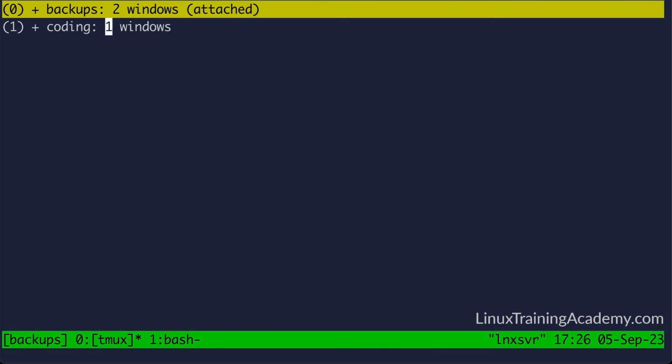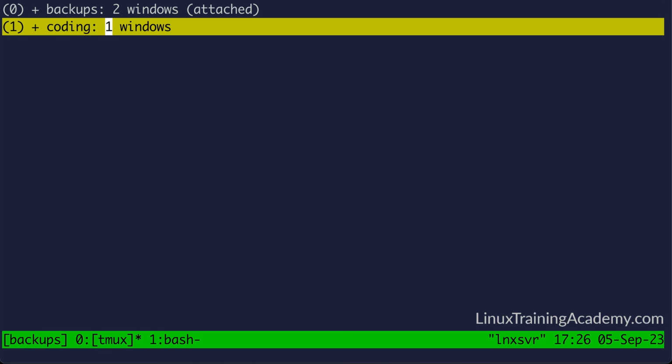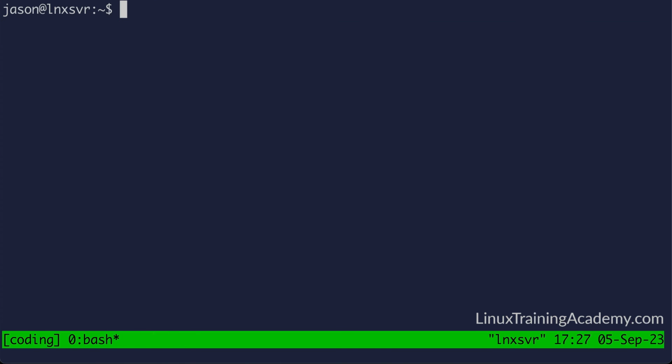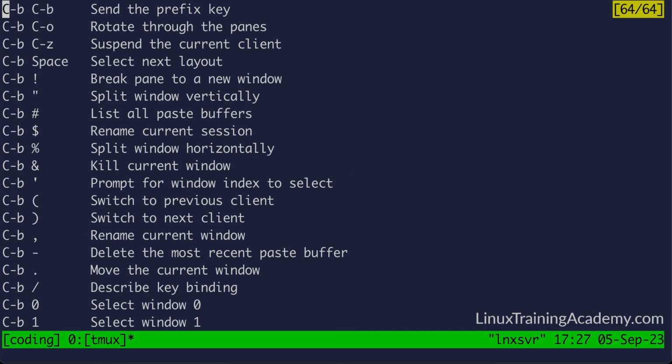Here I'll select the other session by hitting the down arrow and then pressing enter. Now we're connected to that session and can resume our work here. By the way, if you want to see all the key bindings you can use, type Control B followed by a question mark. You'll find many other helpful commands that we didn't cover here today. Again, this lesson is only the basics.